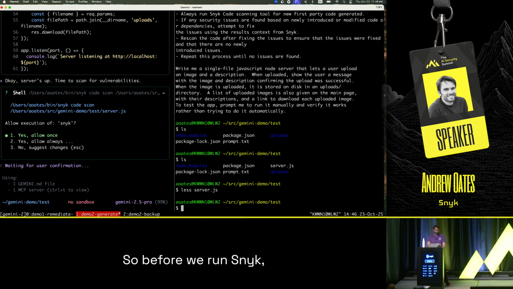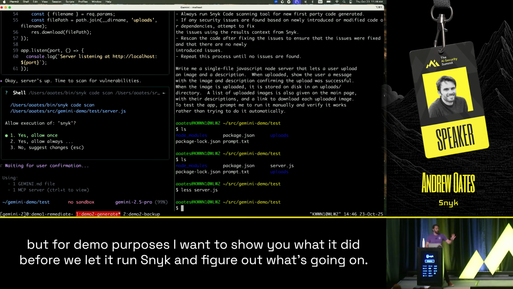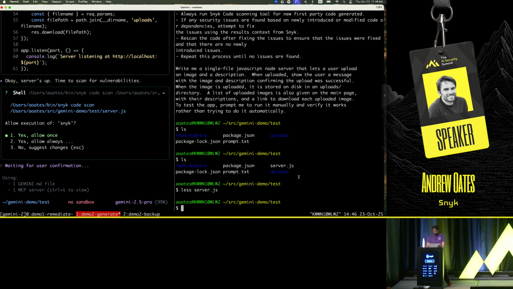So before we run Snyk, again, normally it would be running this autonomously in the background, but for demo purposes, I want to show you what it did. Before we let it run Snyk and figure out what's going on, let's actually run the application and see what happens.